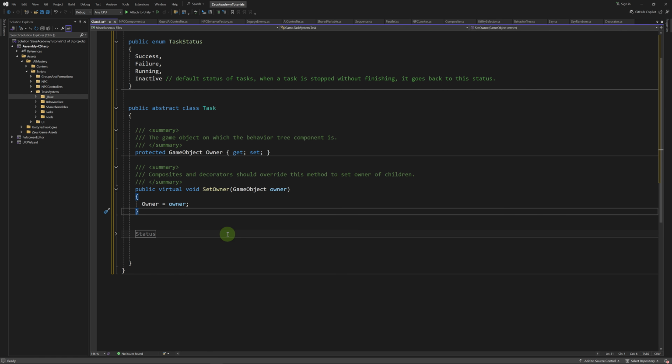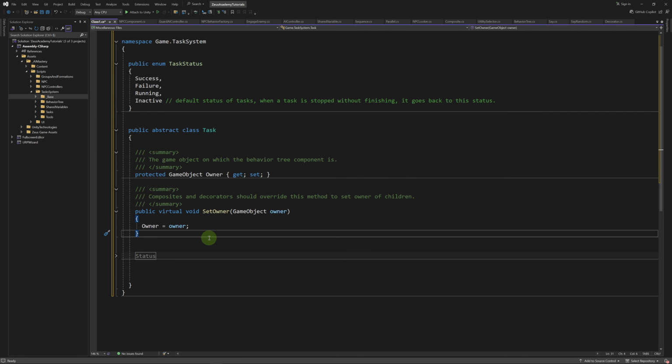We're going to add a reference to the owner of the behavior tree to which this task belongs. So we add an owner property of type GameObject. We'll make it protected. Then we'll add a setOwner method and we set it to virtual to allow child tasks, for example, composites and decorators, to override this method and call setOwner on their children as well. Why do we need a reference to the owner of the behavior tree?